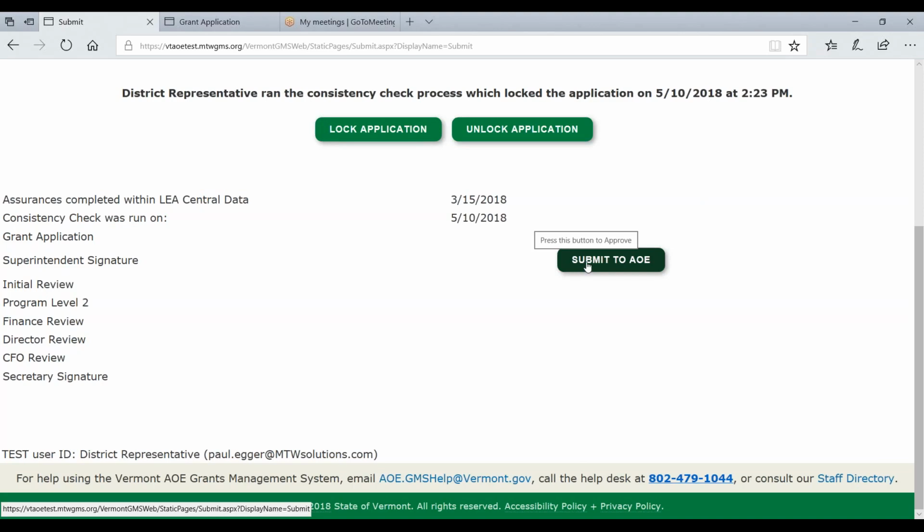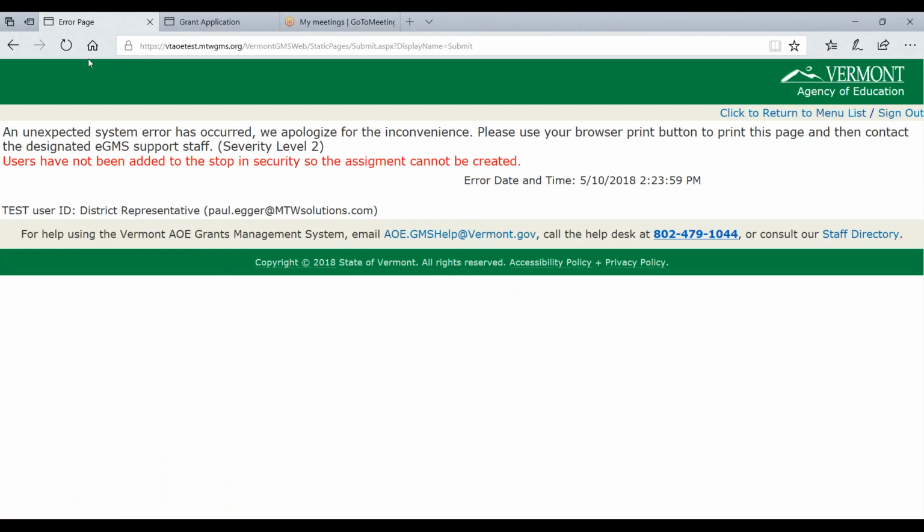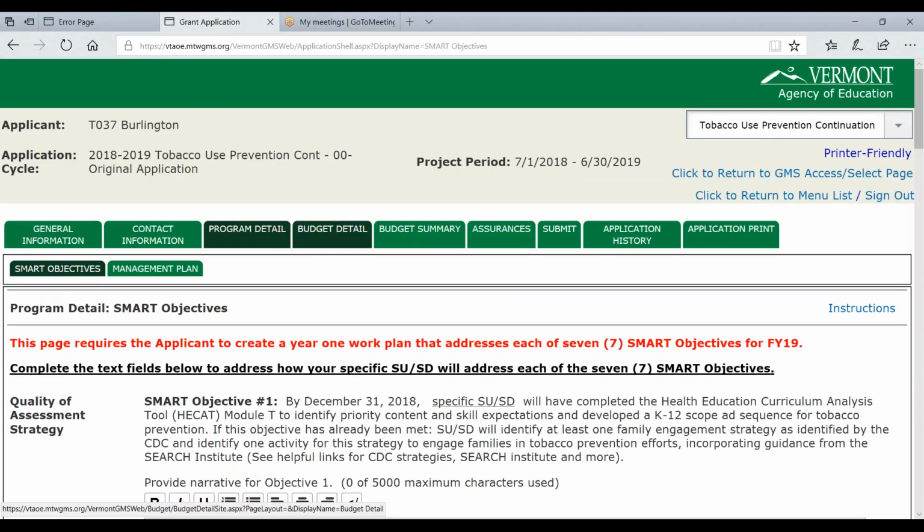Now I'm logged in as a superintendent to illustrate some processes here in the test environment. When I click on Submit to AOE, the application moves from created status to submitted status, and that's what happens in the test environment when I don't have someone set up to review this. I'll go back and change that right after we get off the phone, but the point being that when I hit Submit, a notification will go to Beth and say, you know, Burlington just submitted their tobacco use prevention grant, and it's now time for you to go out and complete that review.